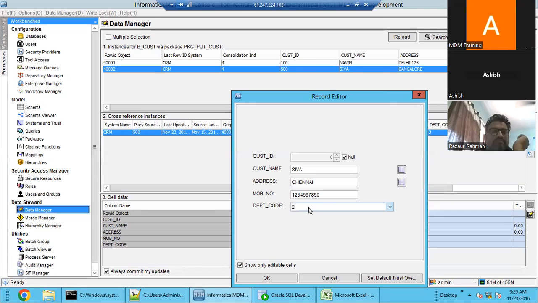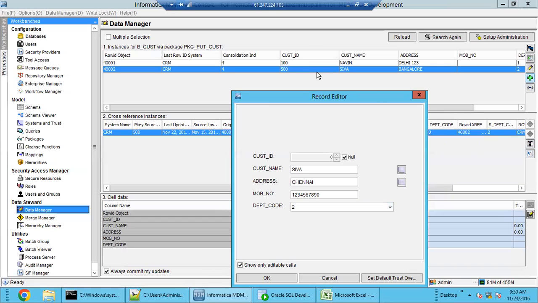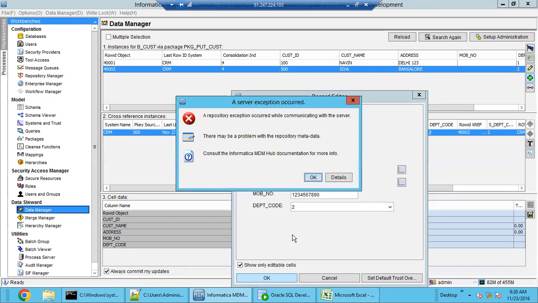Why? Because I want to create a match candidate of this Siva. So we have to make sure that customer name and department should match, right? Because we have taken customer name and department in the match rule. So we should have some matching candidates so that we can understand that these are matching.